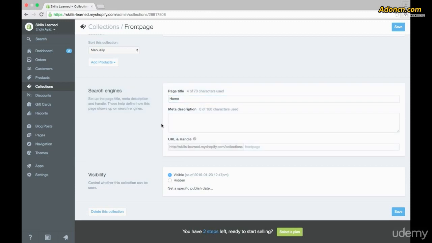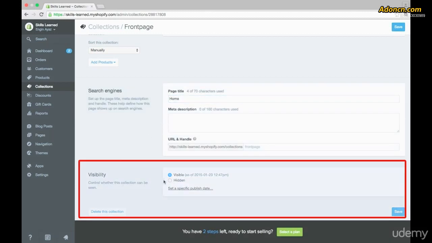So go down to where it says visibility, and over here you have the same option as you did with the product, where you can either make it visible right away or you can leave it hidden. And this is really great if you have holidays like Valentine's Day collections, or if you have other specific types of collections that really just don't make sense to be available all the time.